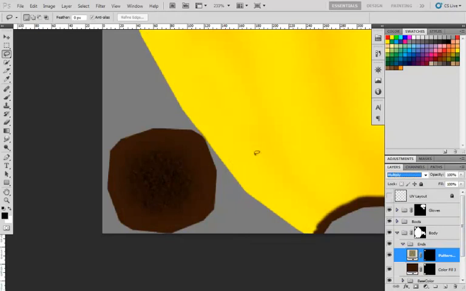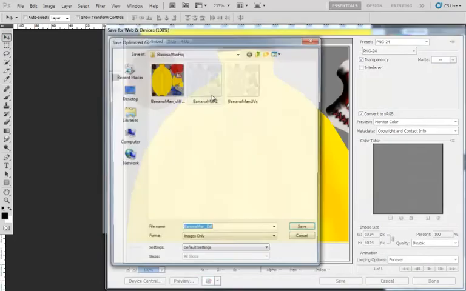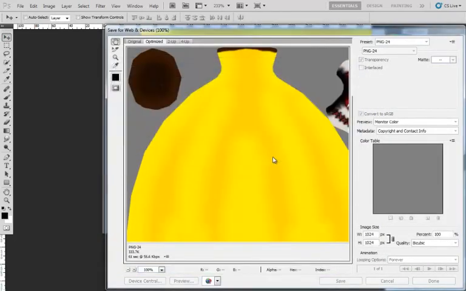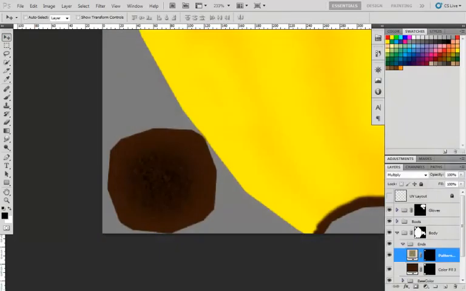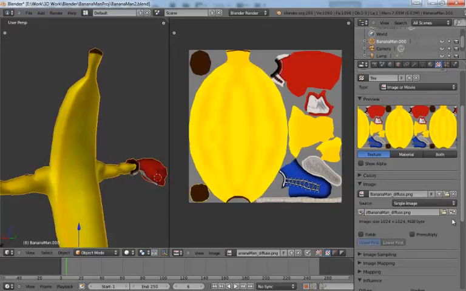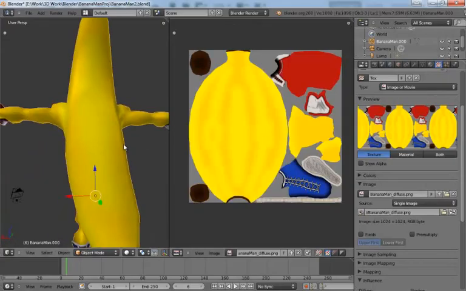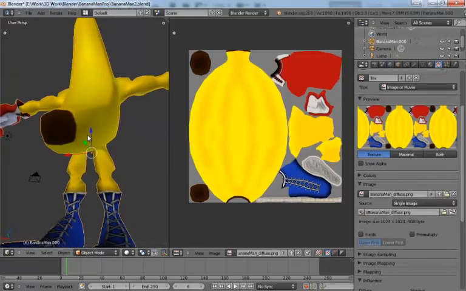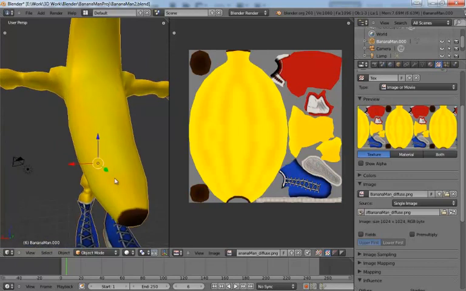So let's do our quick save. Make sure we have focus over here. Save, kablam, replace. And jump back over to Blender and reload. And we have something a little more interesting going on there. I do want to kind of break this up, though. This little band around the base of the banana. It's cool, it's just not as cool as it could be.